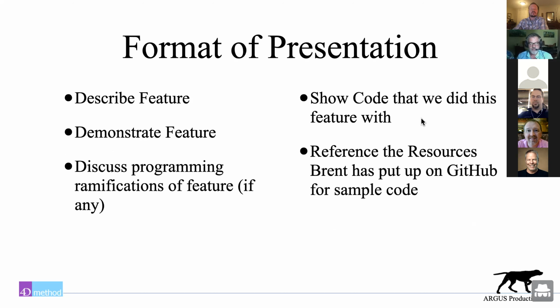Okay, the format of the presentation is really, I'm going to go in, you're going to see the Argus in a system that I had finished working on last year in March for the summit. So that's the version of the Argus development environment tool that you're going to see. And so I'll describe the feature, then I'm going to demonstrate the feature in that application, and then discuss some of the programming ramifications of the feature, if there are any.